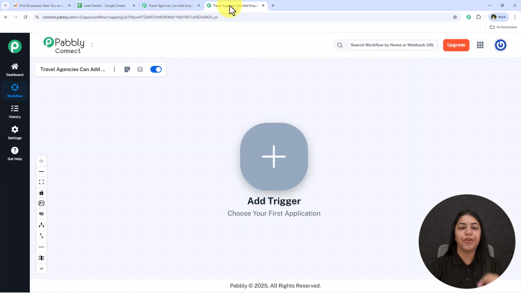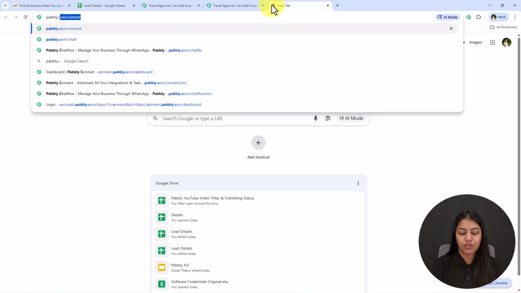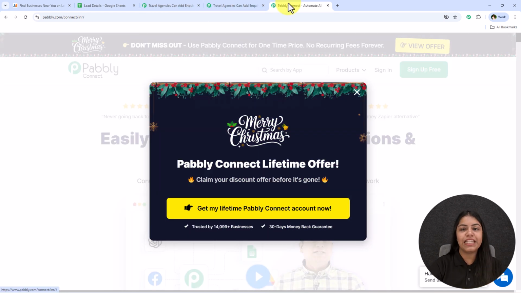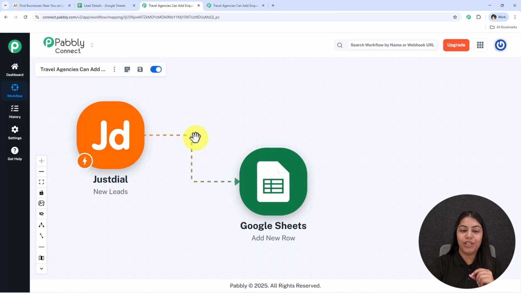To do this, you have to open your workflow builder inside Pabbly Connect if you are an existing user like me. But if you are a new user, open a new tab and search for pabbly.com/connect in your browser and open the landing page of Pabbly Connect. In the top right corner, you're going to see the option to sign up for free. Click on it and you will get 100 free tasks every month to explore Pabbly Connect. This means that you can add up to 100 lead details free into your Google Sheets.